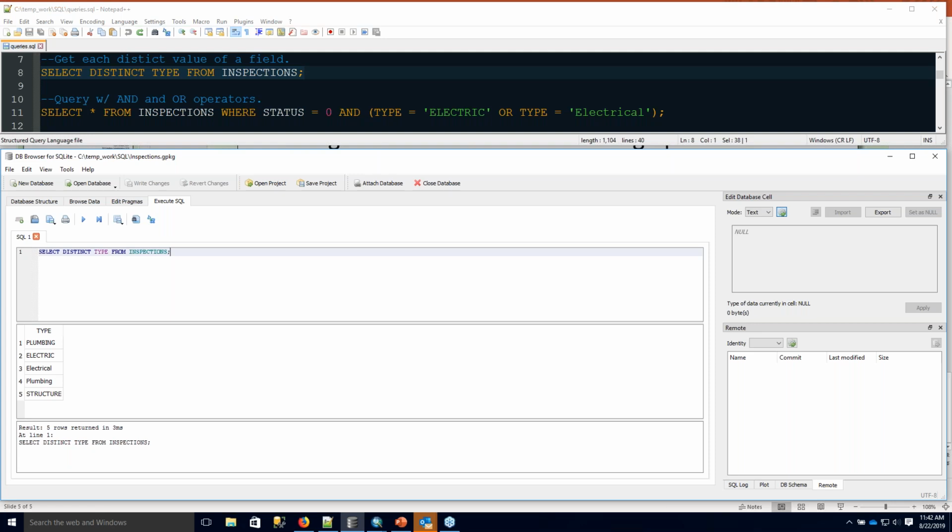When you want to clean up data, this is one way to quickly get a grip on how the data was entered, and then you can go ahead and make it more consistent.